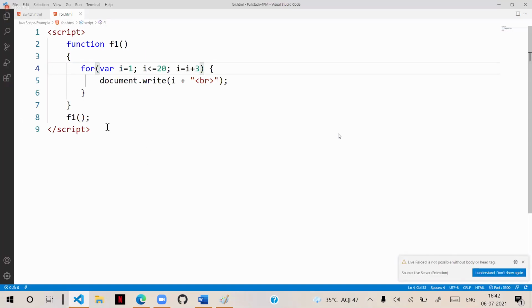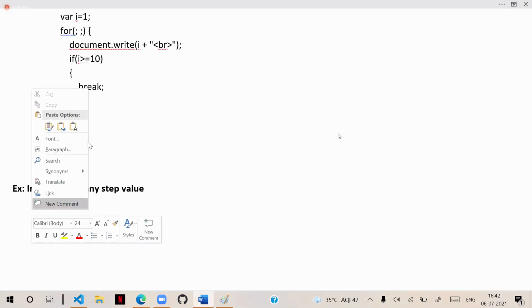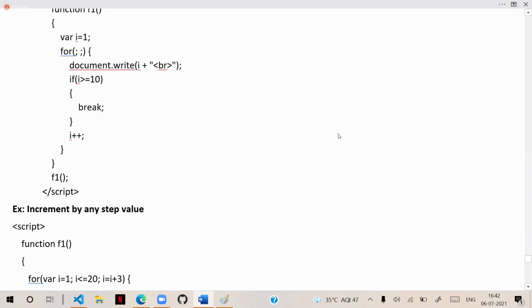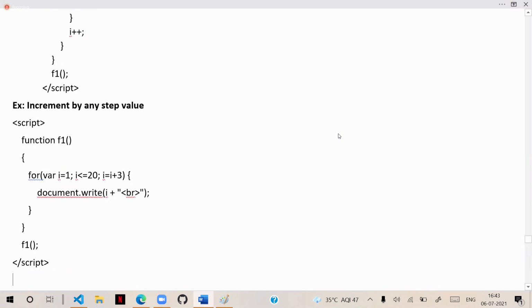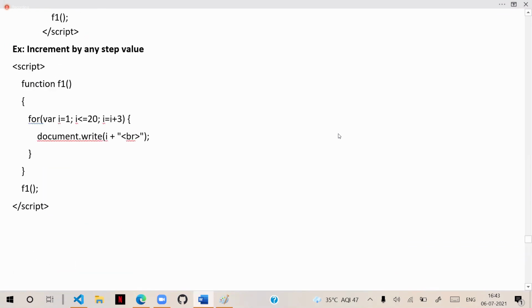So you can configure an increment by any step value. It's not like you have to increment by 1. That means it will skip 2 counters and print only the value that comes after the 2 counters or 3 counters.